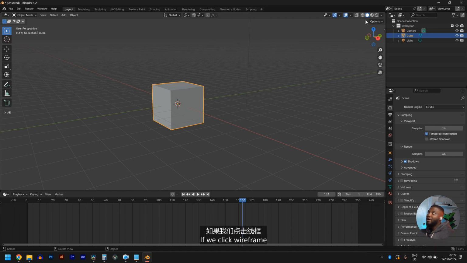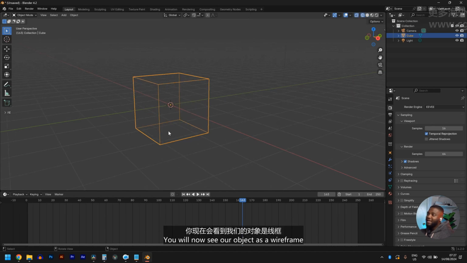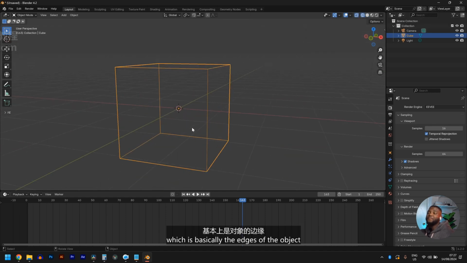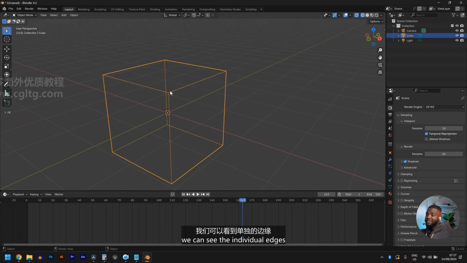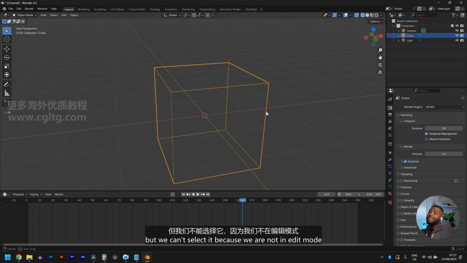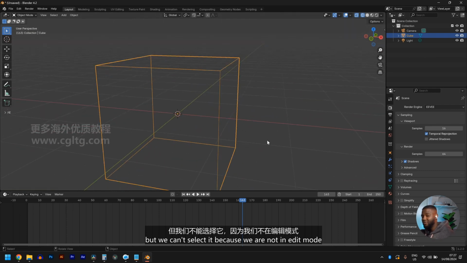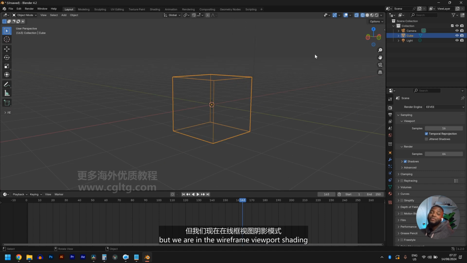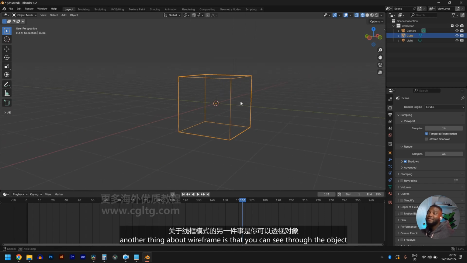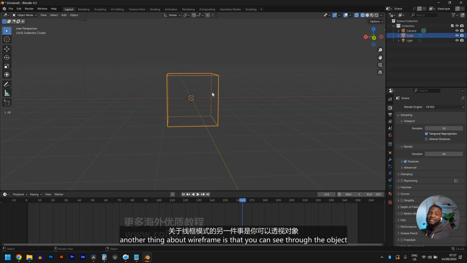If we click wireframe, just click here, you now see our object as a wireframe, which is basically the edges of the object. You remember we talked about edges, so we can see the individual edges, but we can't select it because we are not in edit mode. Remember, we're in object mode, but we're in the wireframe viewport shading.